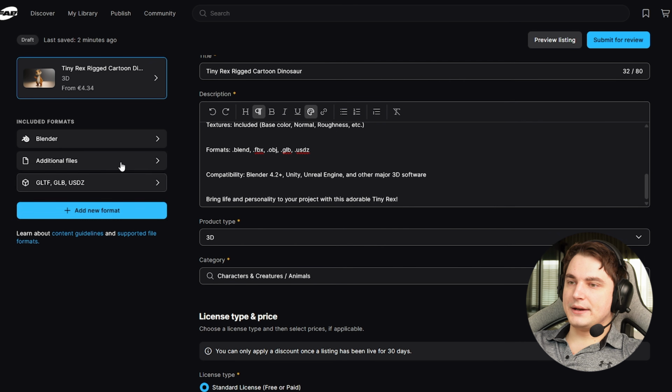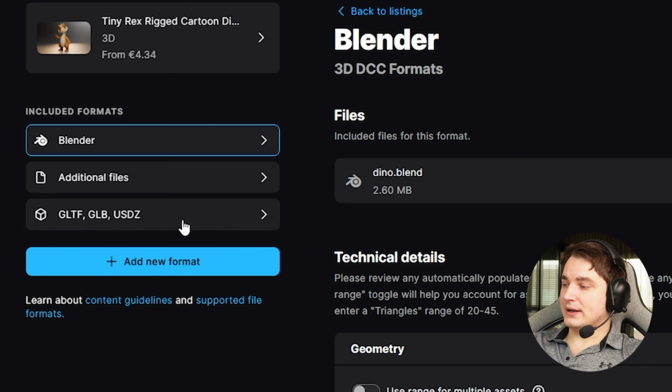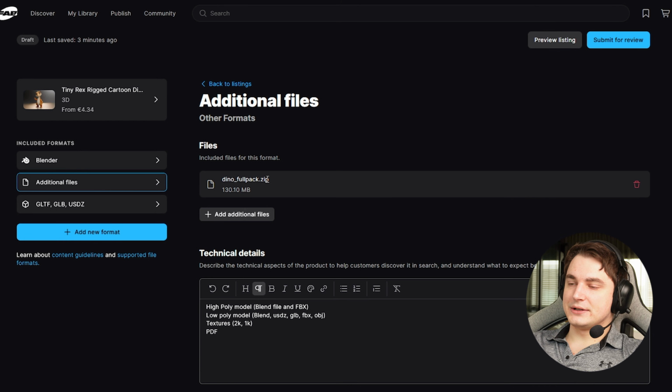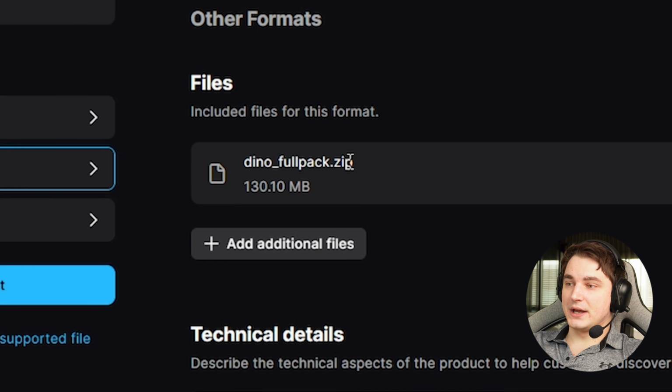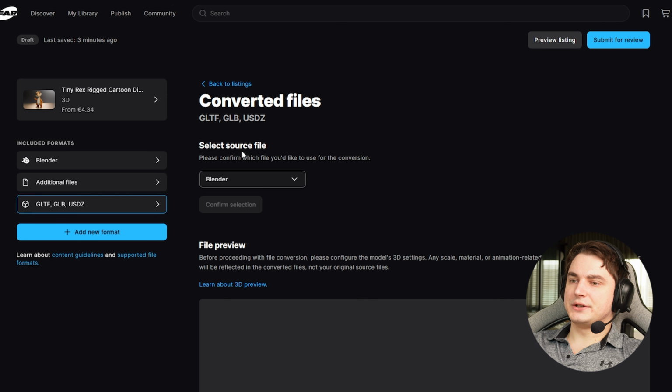All right. And on the left side, we can add the formats and we can add our files. So I added Blender additional files. In additional files, I actually put the whole pack, that one zip with everything included. And I also did add some small description. And here in GLTF or GLB, Fab does automatic conversion. So we're gonna set the source file as Blender and just make sure in your Blender file there is nothing else but the Dino model. The Blender is already added here, so it will use it from there.